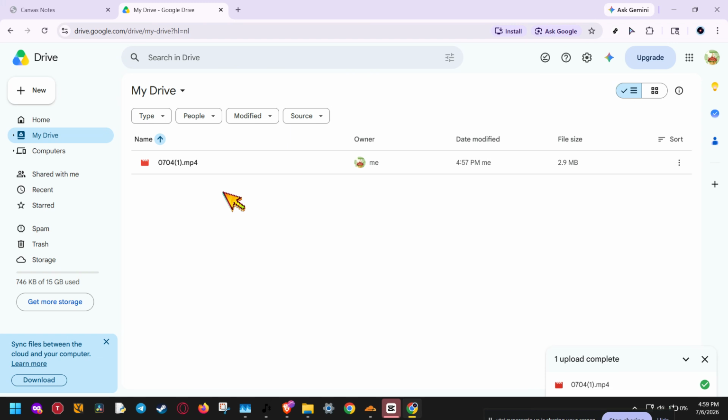And that's it. You've now exported a video from CapCut PC and uploaded it to Google Drive for safe storage, sharing, or backup. This is one of the easiest ways to keep your content organized and accessible from anywhere.